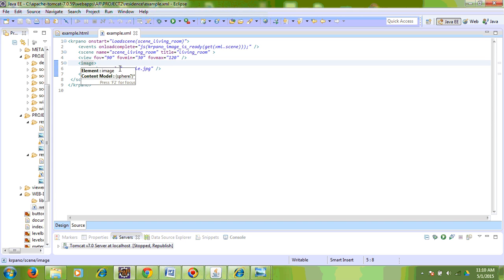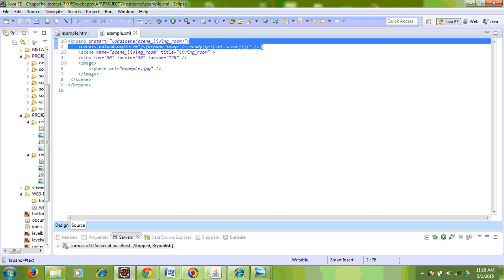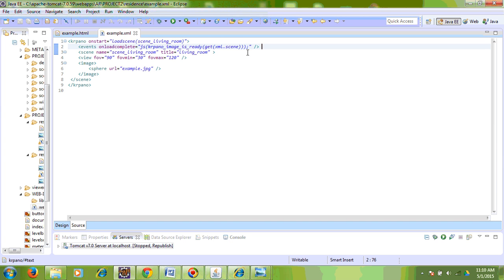And the next tag is the image, or the format of the image and the URL of the image. So as you know, our format is spherical and file name is example. That's all. And there is one more line here which says event. Basically this triggers an event to inform the ARSCADA package when the scene is loaded. So that's all about the things required to configure the tour, and we have to do a couple of more things.